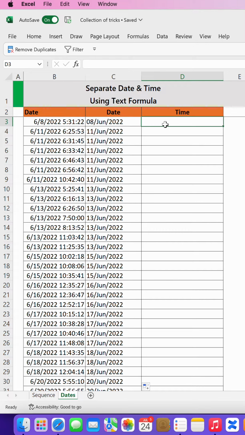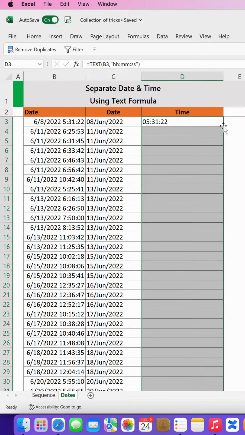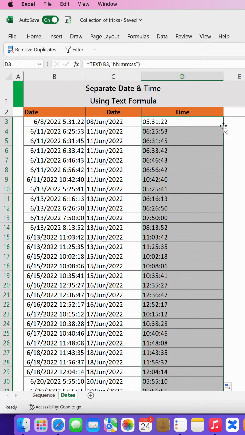Then for the time, you can also do the same: equals TEXT, open brackets, click on the value, comma, open your quotes. I want hour first, that's HH, colon, minute, MM, colon, SS, that is seconds. Close the quotes, because this is a text format, then close the bracket, enter, and here we go. Autofill this downwards. There you go.